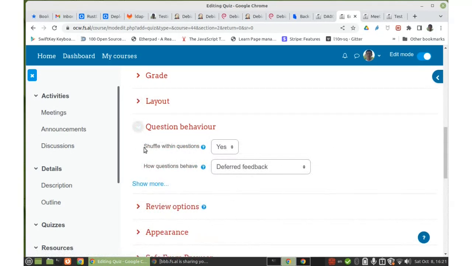Question behavior, shuffle within questions. Yes, if there are multiple choice questions, then each time that the question is displayed to one user or to another, or if the user attempts the quiz a second time for the same question, then the order of the options will be changed. So in the first attempt, in the second attempt, the correct answer might be displayed in the second place because the options are shuffled.